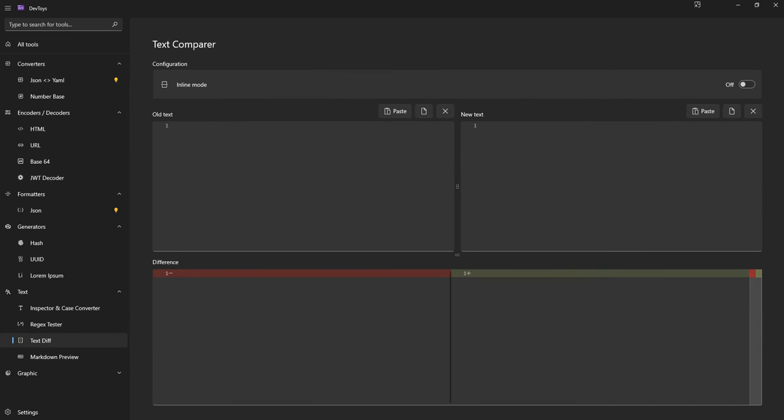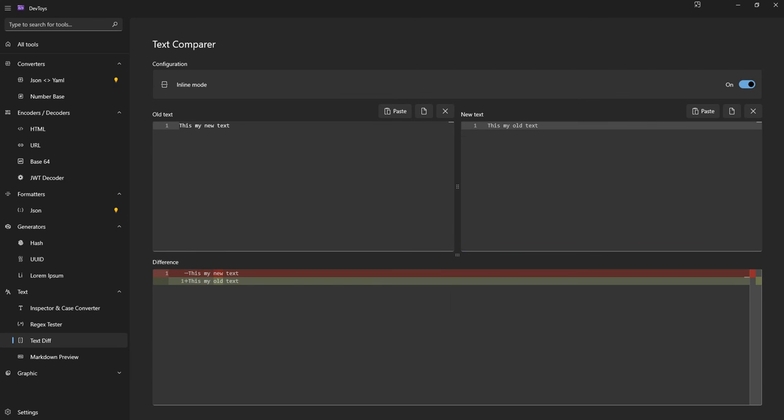We have a text comparer. So for example, this is my new text. I'm going to put here alt, so we can see the differences there. It has an inline mode as well.